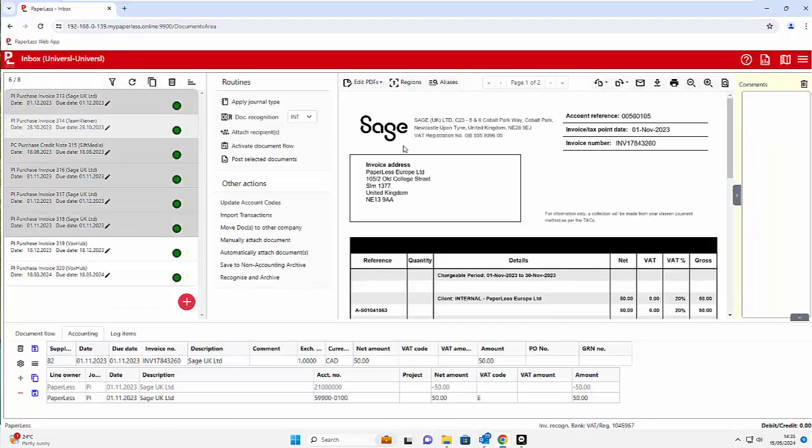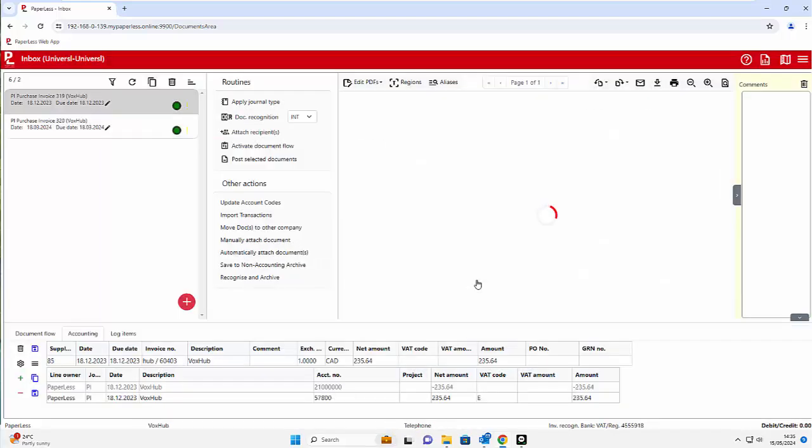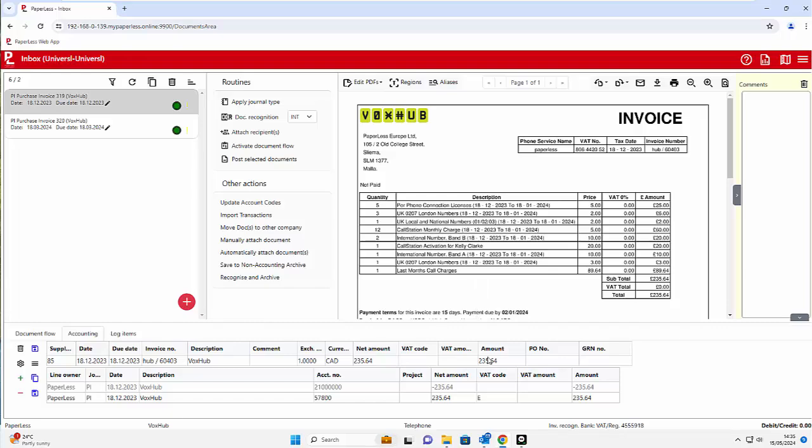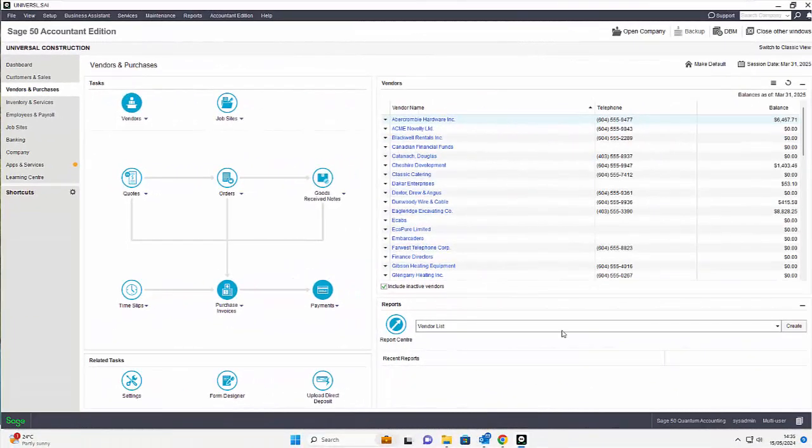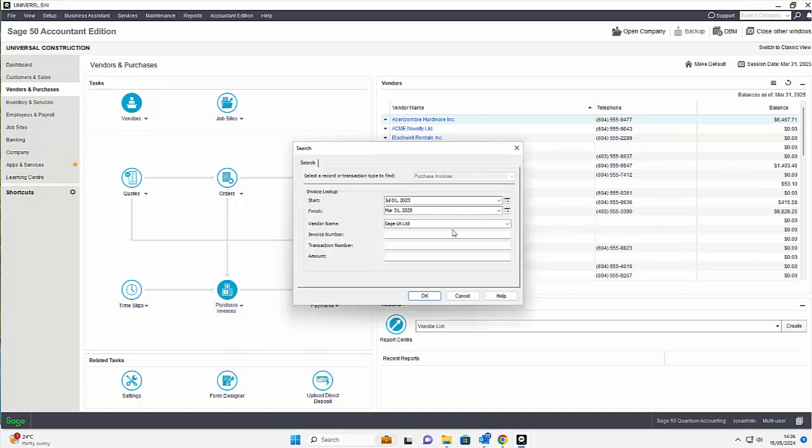Now that we have finished reviewing the accounting data suggested by Paperless, and since no changes are required, we can post the invoices into Sage at the click of a button. Paperless is now posting the transactions into Sage, and at the same time, it is linking the invoices to those transactions.